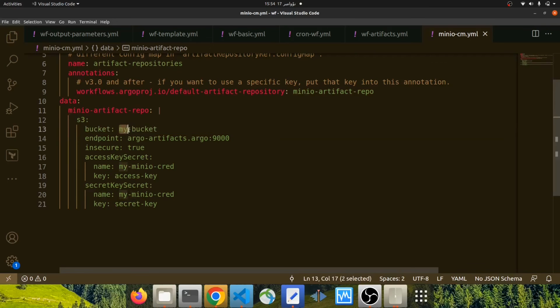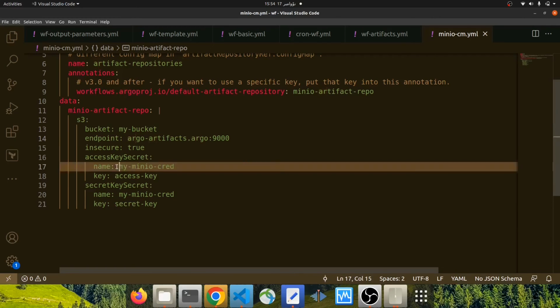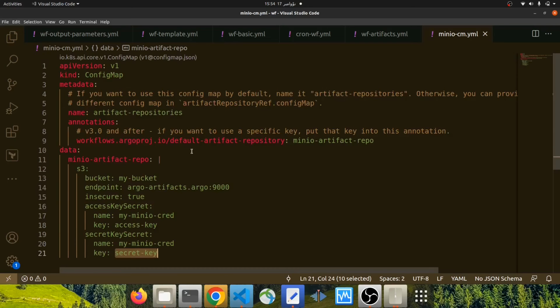The bucket is my bucket. This is the name of the service related to MinIO. This is the namespace. And this is the secret that we created, access key and secret key. Everything is very good.